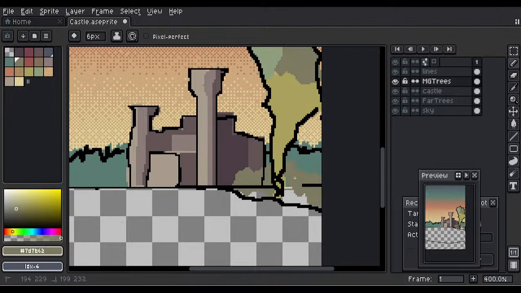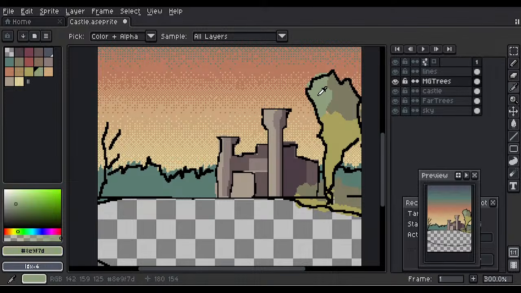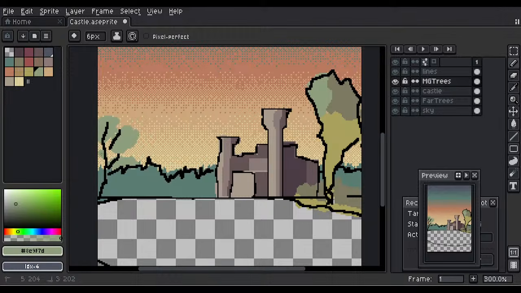These are like some bushes here. And then there's some grasses on the edge of the lake. We're gonna have another tree over here. Maybe this one's a little more patchy. Something like that.